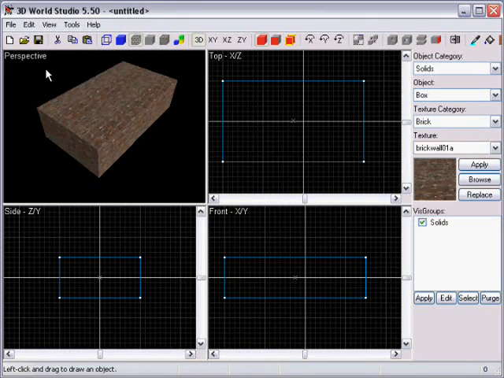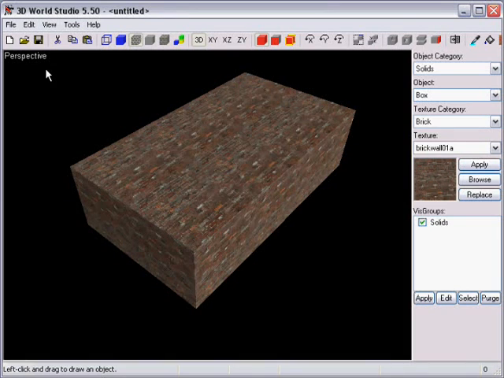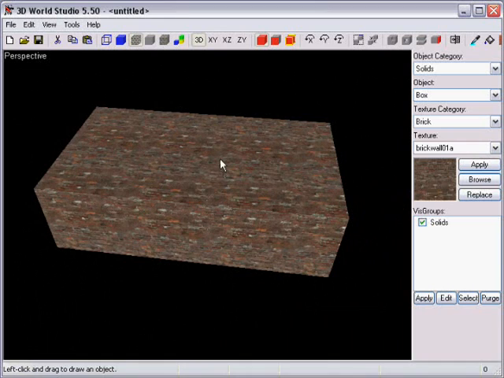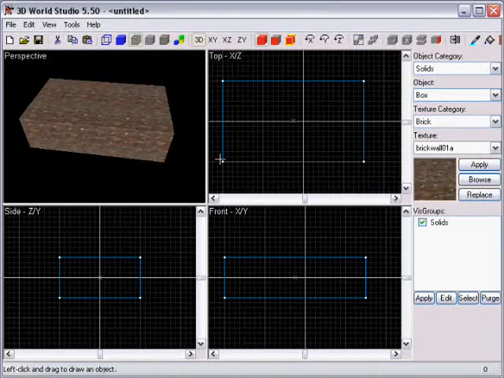To switch to a single viewport, press F12. Here you can get a closer look at your work. Press F12 again to switch back to four viewports.